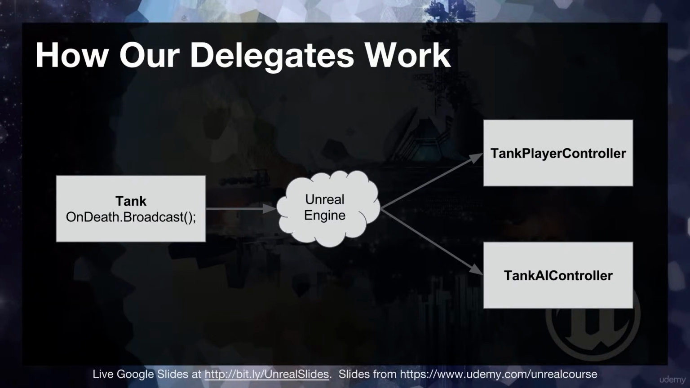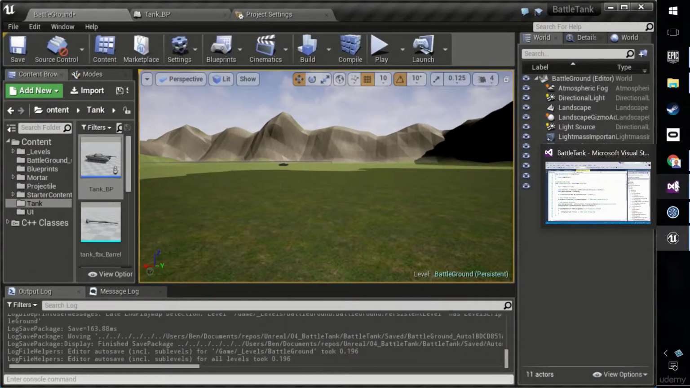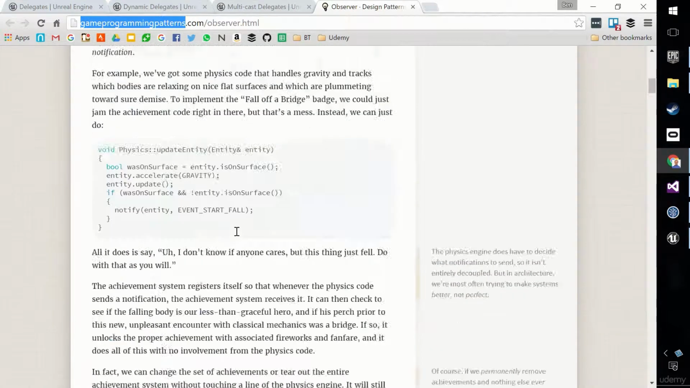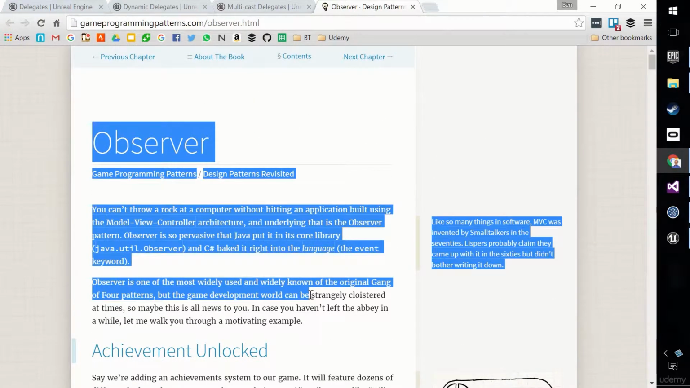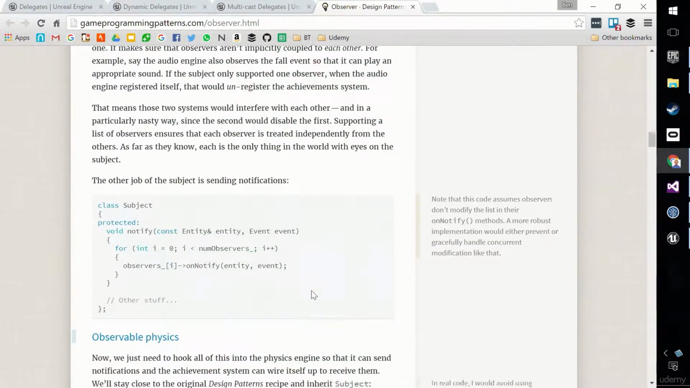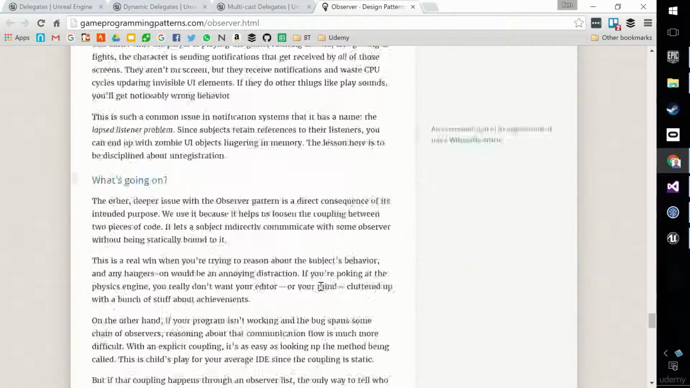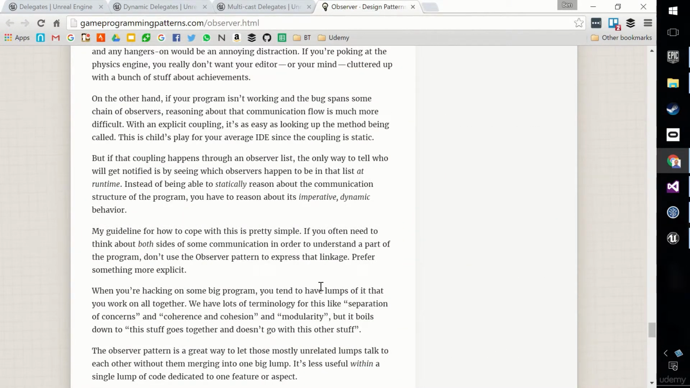There's a lot of things that can be done like this. Please go and read Game Programming Patterns as linked in the resources, this observer pattern. Have a browse through this. Don't expect yourself necessarily to understand all of it, but it's a pretty good overview, and I will see you in the next video.